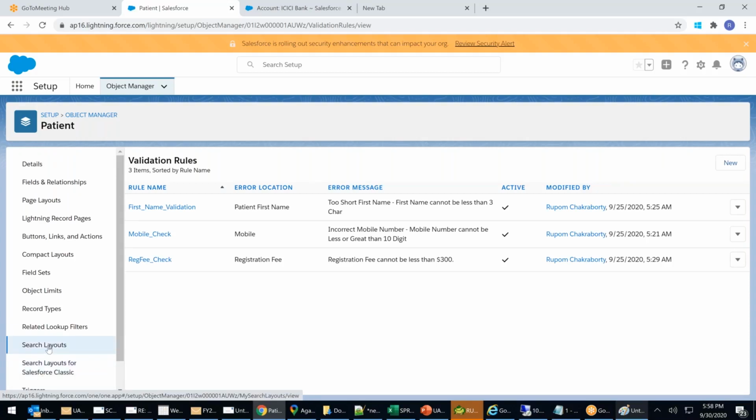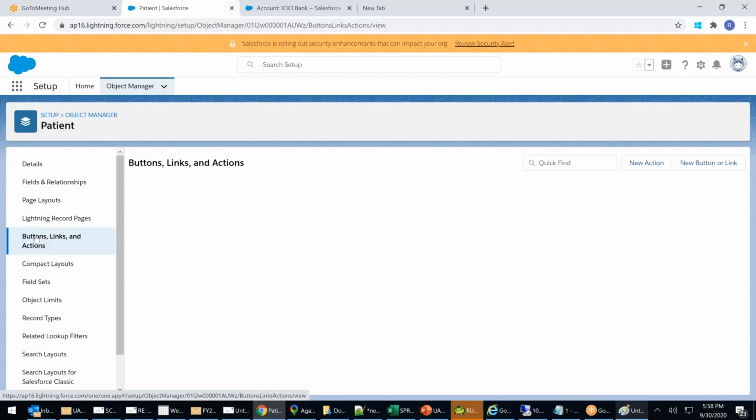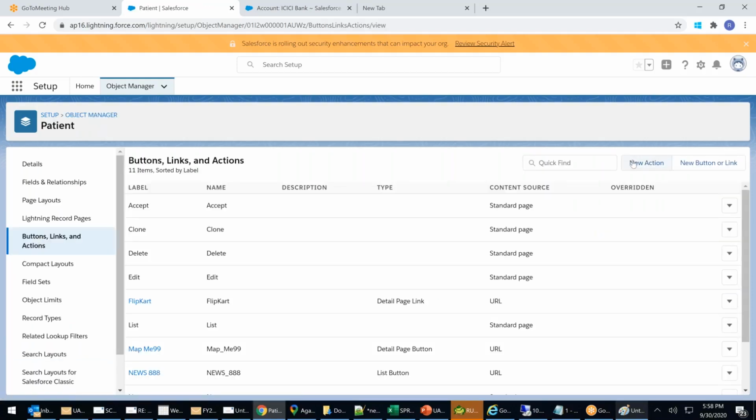We have seen everything. Now let us see the last one called buttons, links, and actions. What is an action? Right? These are called actions. There are 2 types of actions available. Local action, global action. Local action, global action. Right?